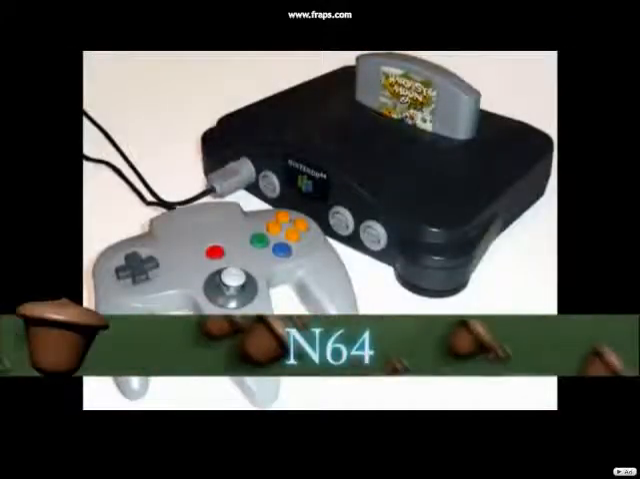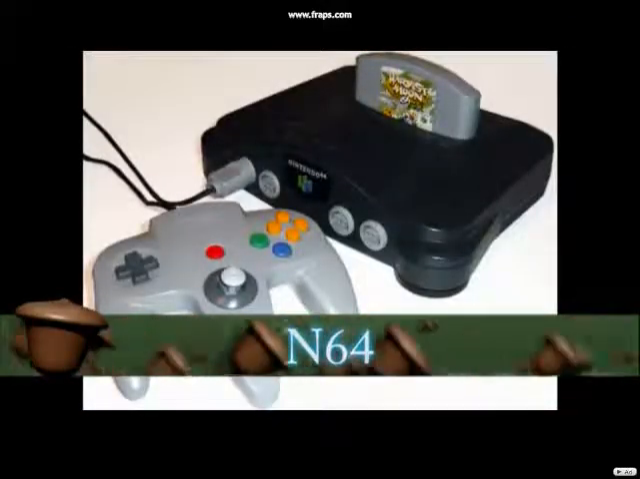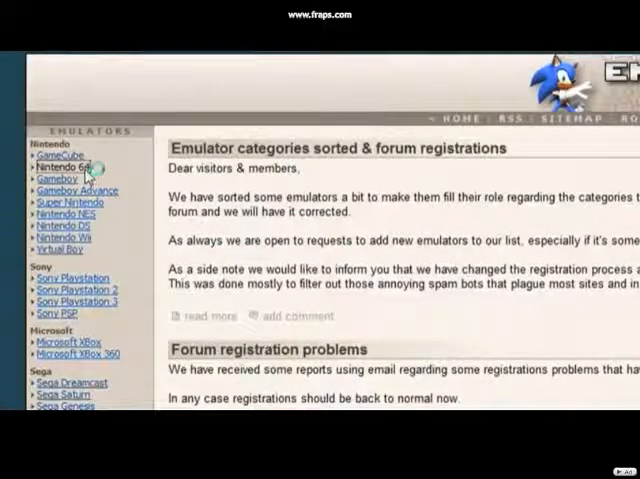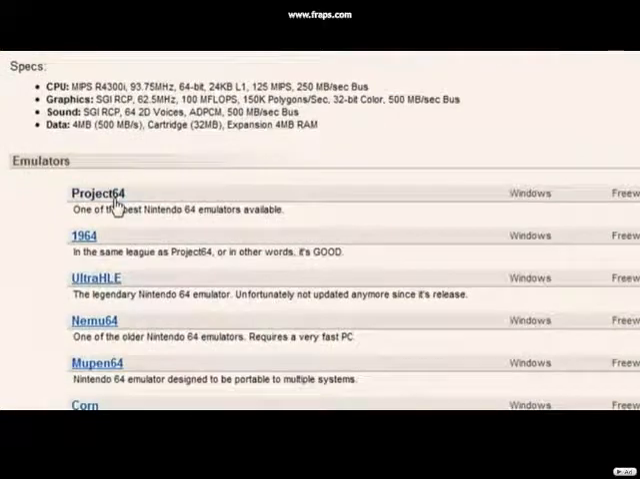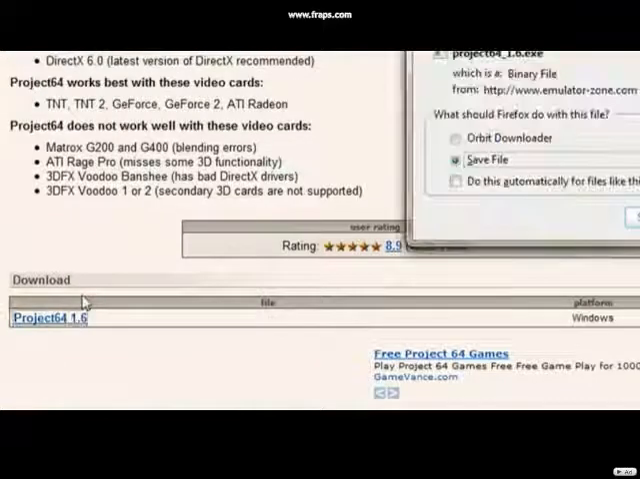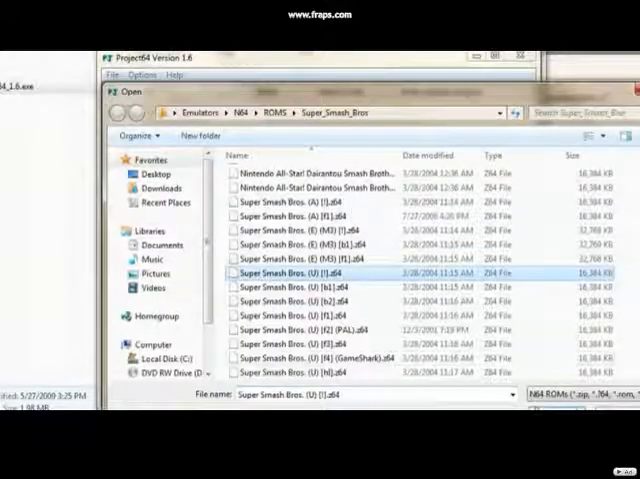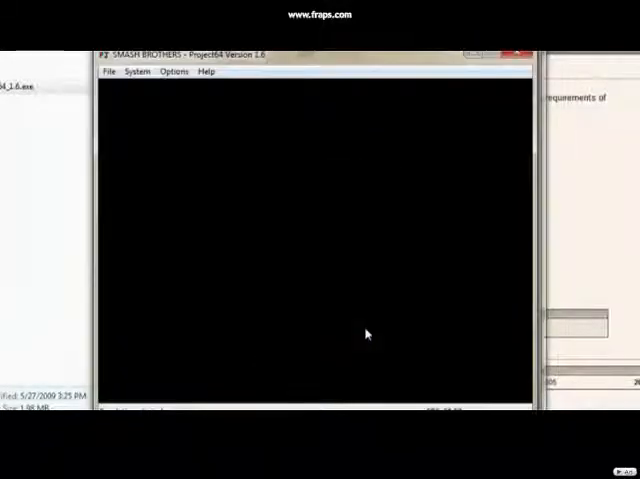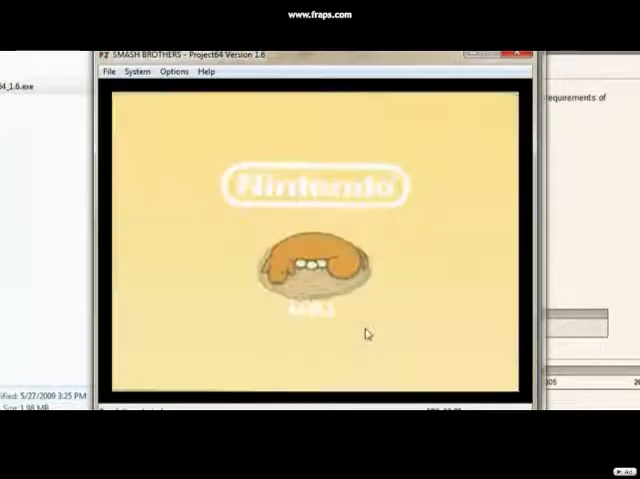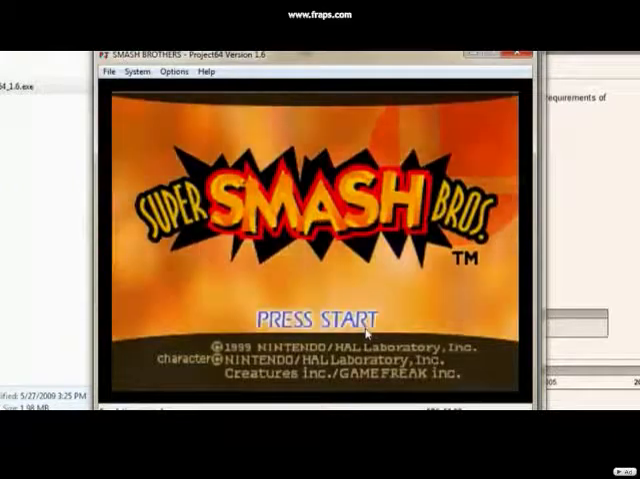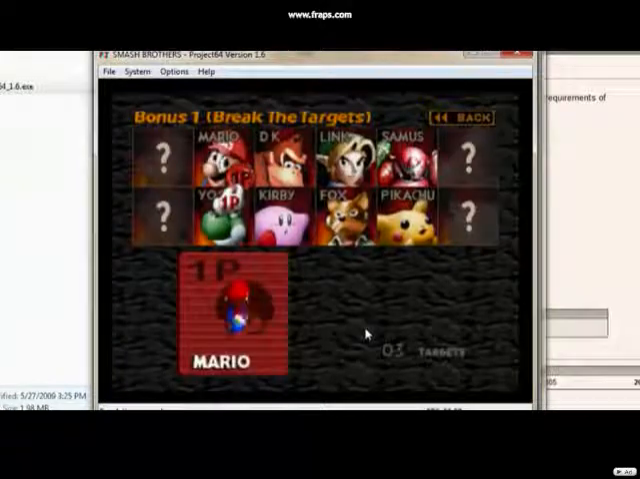The next video game console is the N64. Just click on N64 from the emulation zone menu, and I'm going to be downloading Project 64. I installed it, and if you go to File and Open, just like before, you can play the ROMs that you've downloaded. So this is Super Smash Brothers, and this is what it looks like and how it plays.